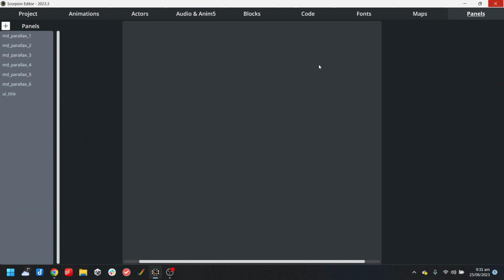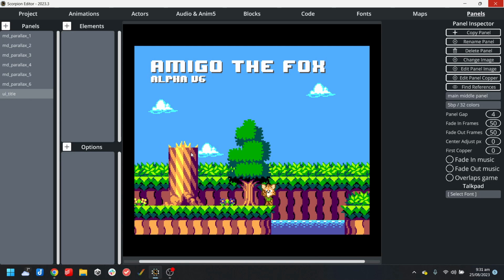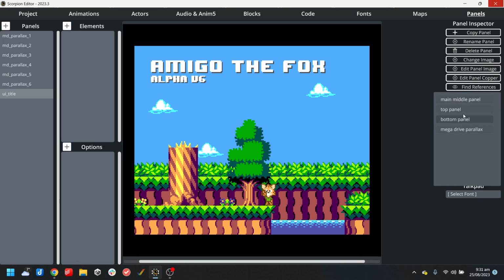And then panels. Panels we use for things like static display, but in some cases we use it for things like parallax background. So, for example, all versions of the game have this title screen, and that's configured as what we call the main middle panel. We want this to cover the whole screen. If we had a smaller panel, we could say that it's the bottom panel or top panel.